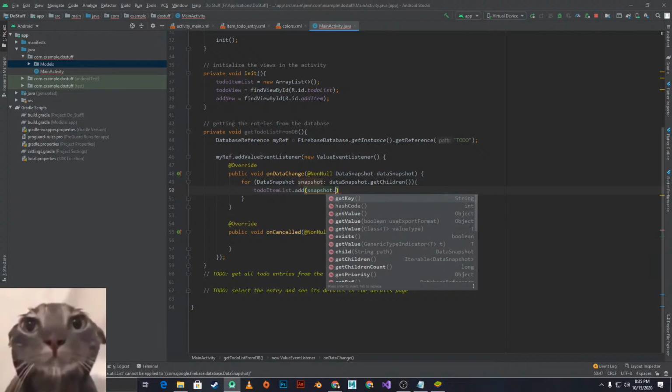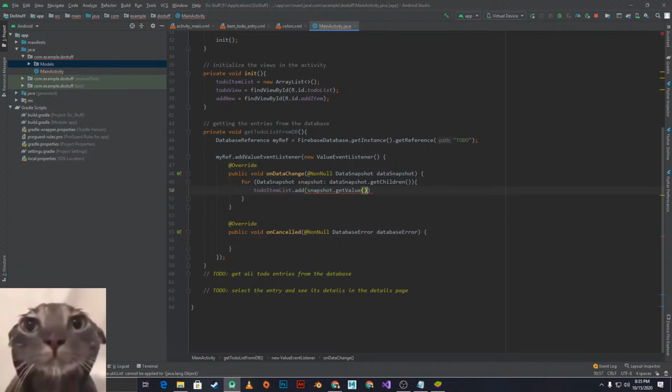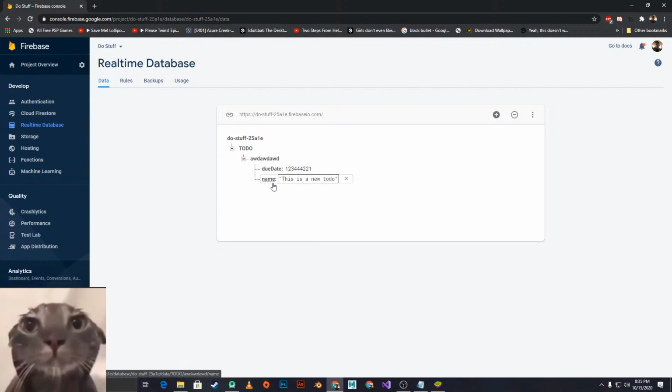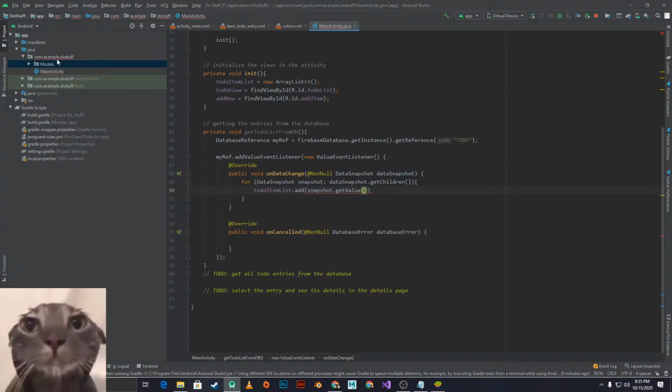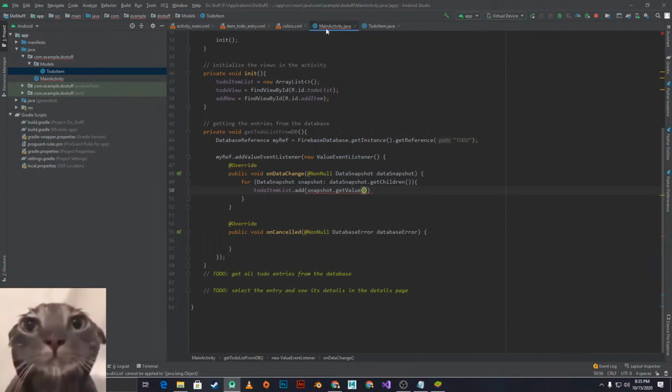So I want to get the value of this snapshot in a specific type. I know that it's coming in with the due date and name, and that matches perfectly with my model, which is here, ToDoItem, due date and name. So I can just cast it inside of this parenthesis. I can say it's going to be ToDoItem dot class, like that. Now I'm able to add this into this list, and then I'm going to transfer this list into an adapter, which would then be used to populate that view.